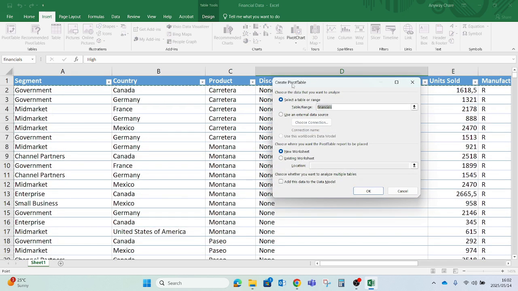and the Create PivotTable dialog pops up, and it prompts me to select a table or range of cells to include in my pivot table. Now by default it selects the whole table of data. So if I want to include the whole table of data in my pivot table reports, then I'm going to just leave this as is. I'll accept that default, and I'll choose where I want my pivot table to appear.